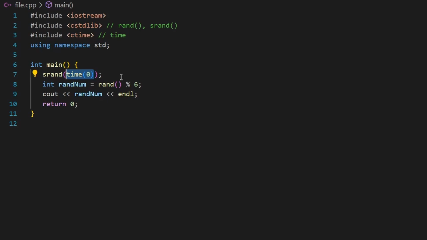So the seed value is not a constant value like 1 right here. The seed value is something that's changing. It is a number that's changing. By passing a seed value that's always changing to the srand function, this will allow the rand function to generate different outputs. Let's go ahead and see it.